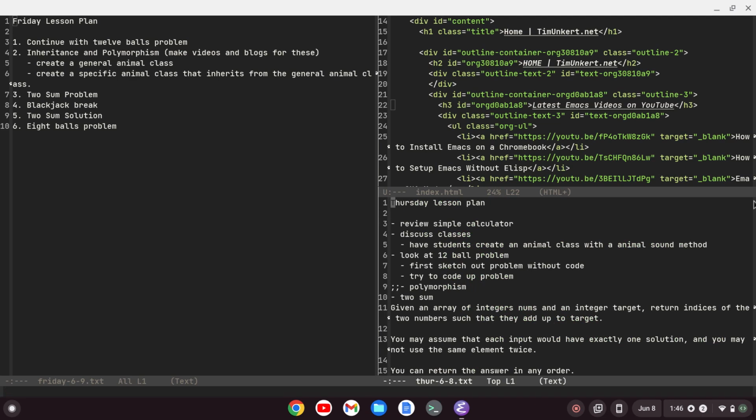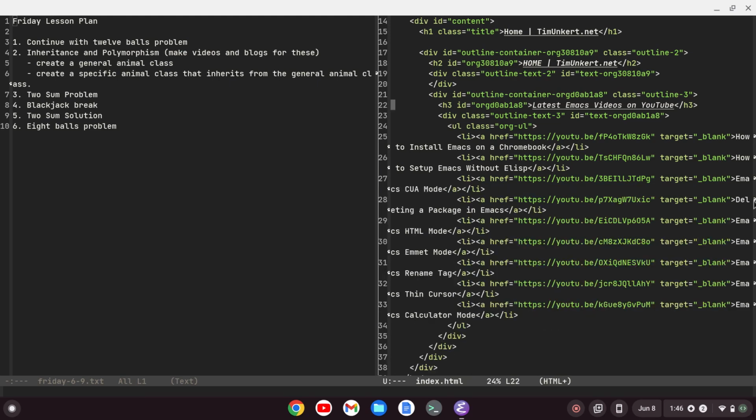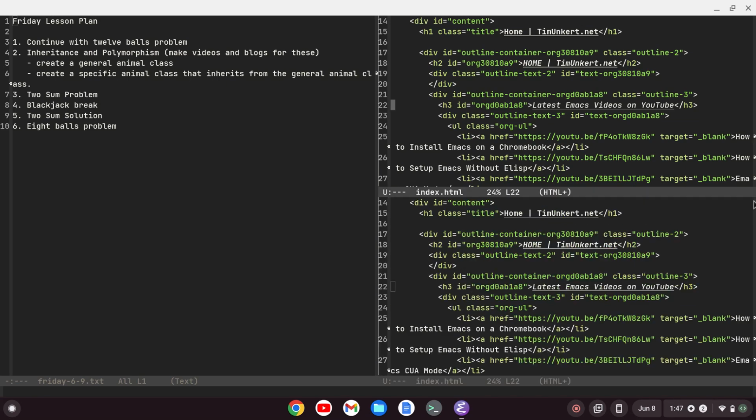But maybe I want to do some calculations on the right. So I can do Control X O. Oh, I did Control X 0. That closed it out. Control X 2 will open it back up, and then I'll do Control X O to move to the bottom buffer, Control X, Control F, and then let's bring those lesson plans back up with Thursday's lesson plan back up.